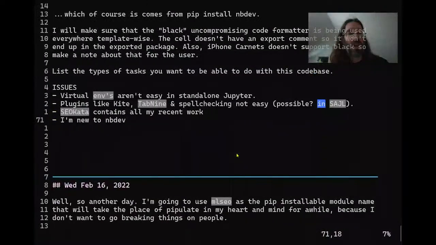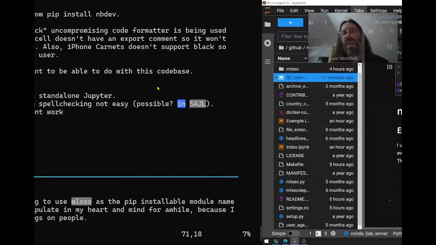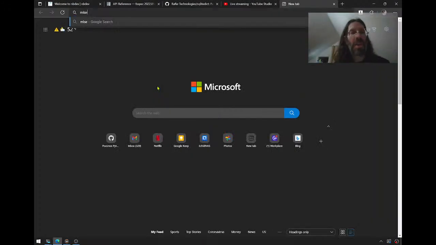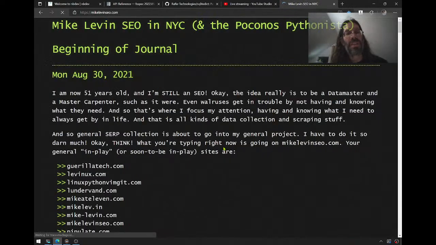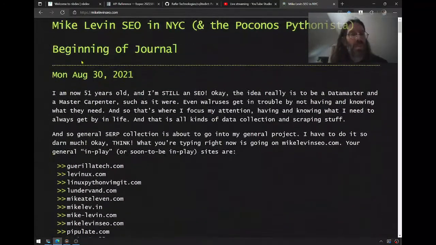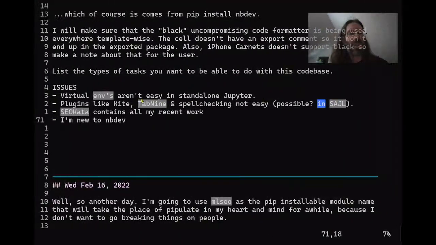This place where I'm writing my documentation is one of those GitHub IO locations. So it happens to be mlseo. No, it's my full name, mike11seo.com, my full name plus this. You can see it hasn't been updated since August 30th of 2021, but I have done some updates over here in the journal.